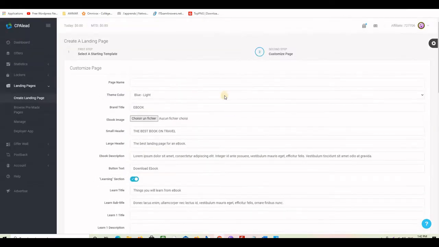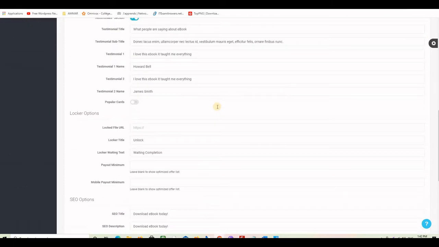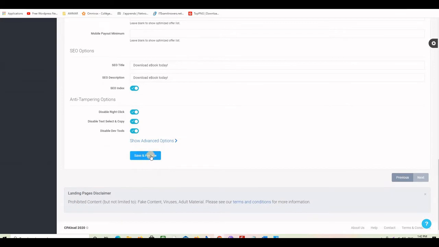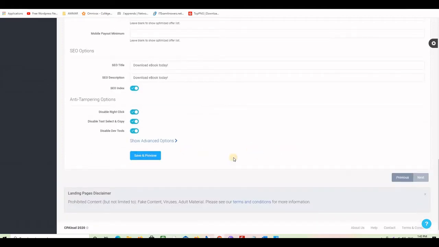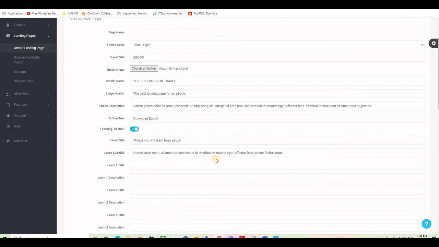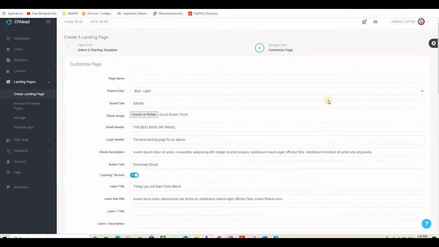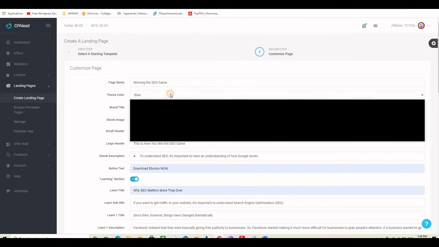So here's the form that needs to be completed and then submitted at the end. Of course, we can preview at any time to see how the landing page will look, and then at the end you will have to submit it for approval. So let's just go ahead and do it right now. Alright, so I just went ahead and completed the form for you. I put the title of the page, the color of the theme.